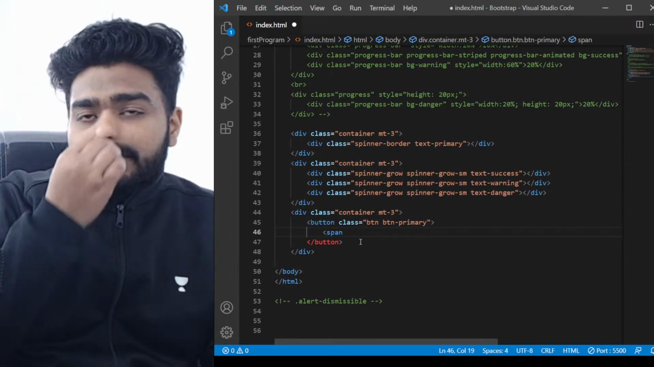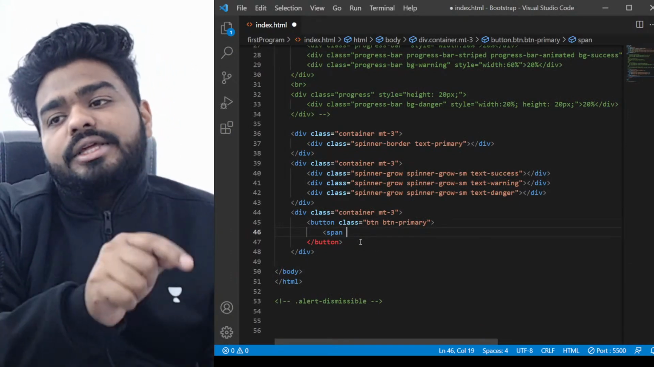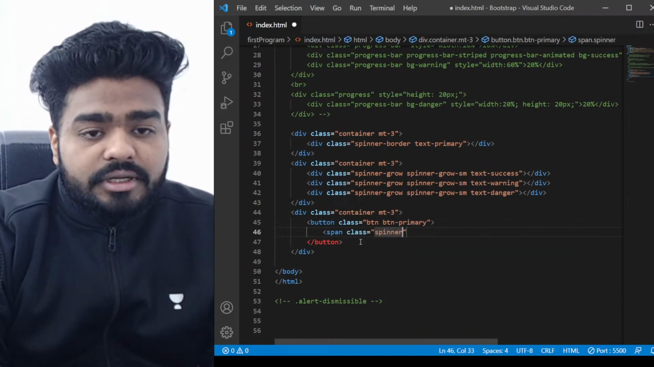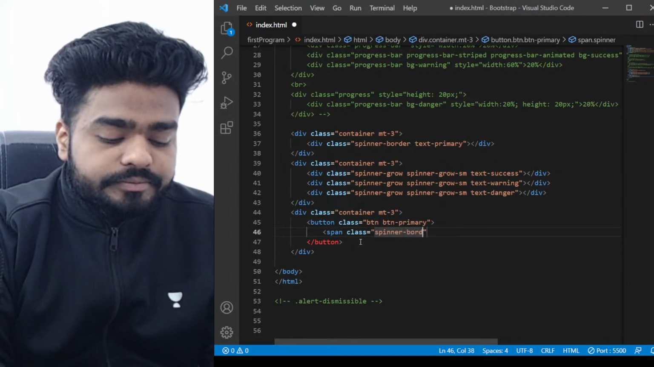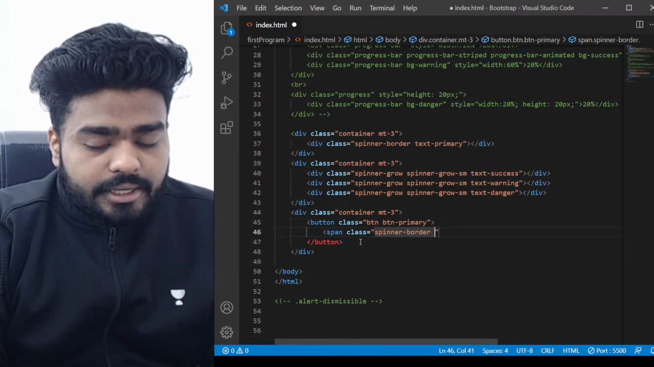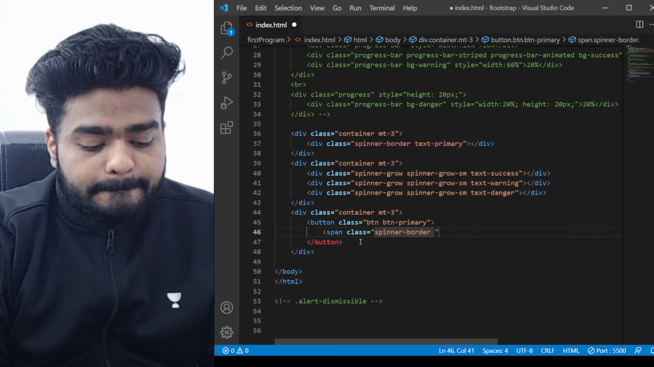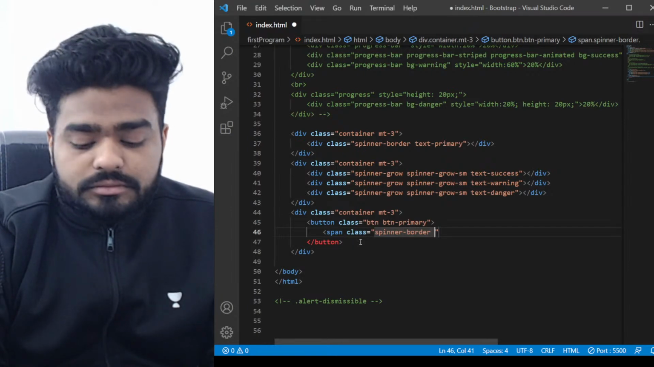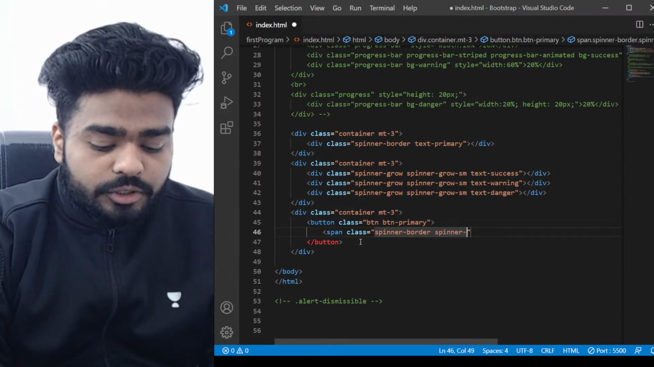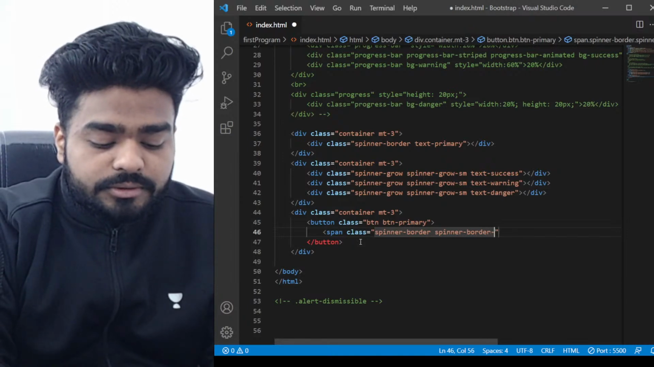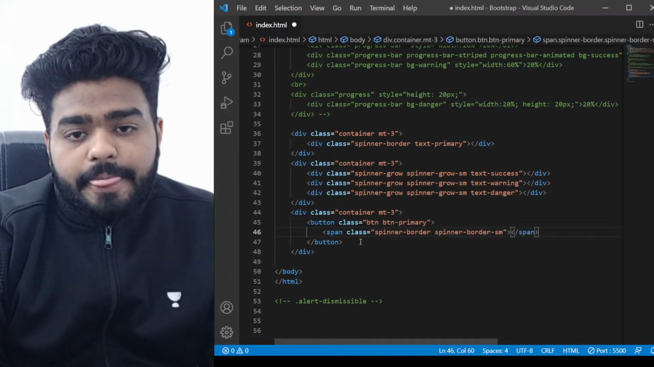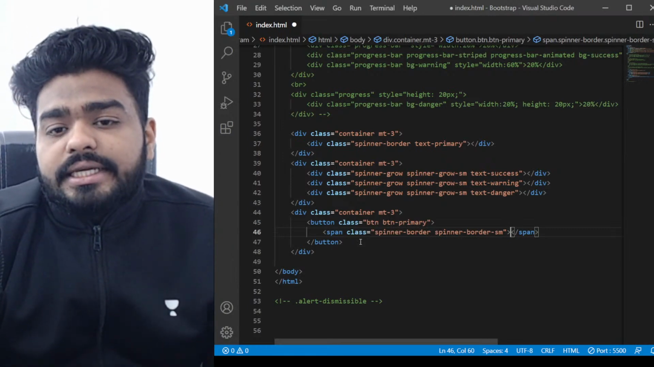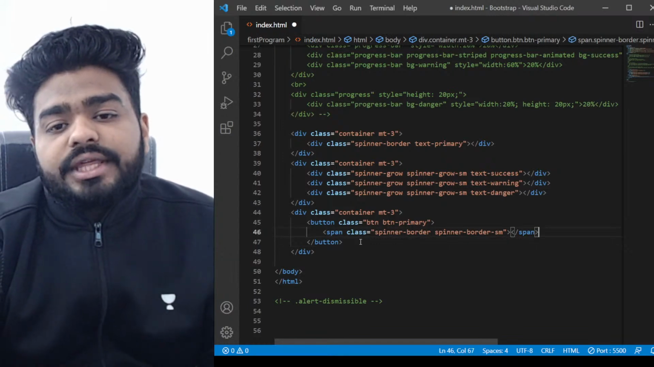So span, why I'm writing first span, because I want the loading sign first, so that's why I'm writing span. What is that? Spinner border, right? I've not used this, so let me just use it also. Okay, this was the span in which I've used it. And here after span, I can use any text, whatever I want.